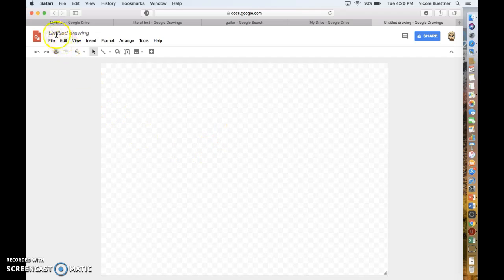Once you're in Google Drawings, you first want to title your drawing. So just title this literal text so you know where to find it when you go back in your drive. It should save automatically for you. This is where you're going to create your drawing. So decide what your object is that you are going to represent.